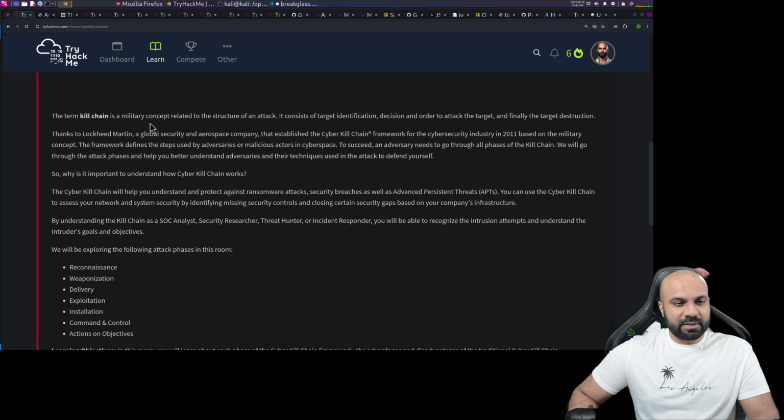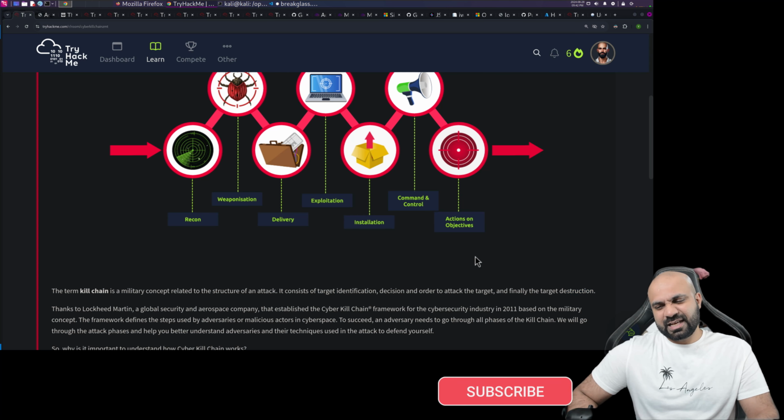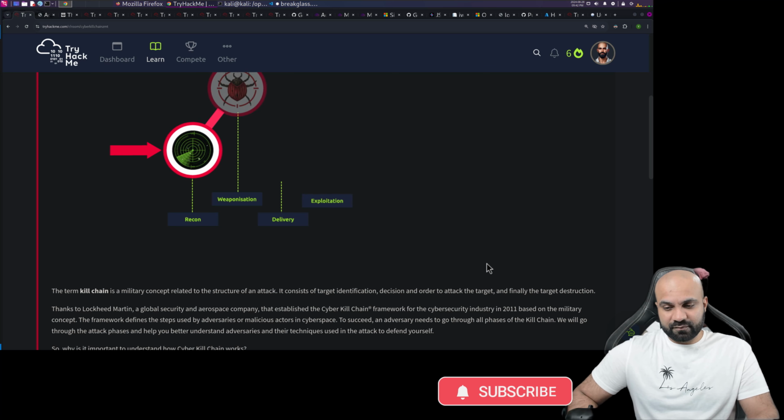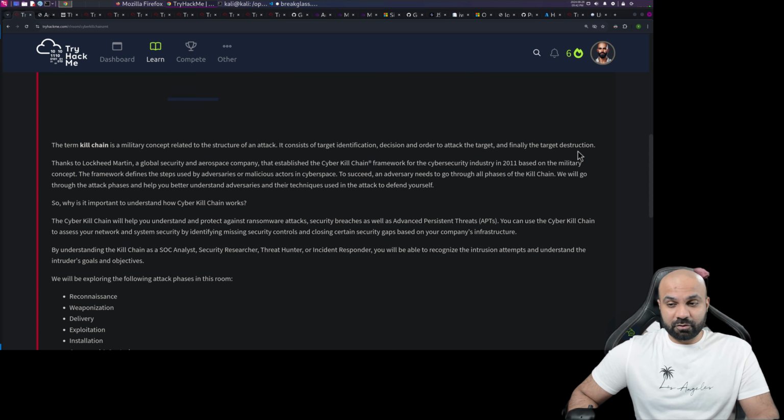The term kill chain is a military concept related to the structure of an attack. It consists of target identification, decision in order to attack the target, and finally the target destruction. Okay, so in our case, we usually go for the command and control, and then if we need to, for example, exfiltrate some data, we do the exfiltration and we are done. Destruction is mostly not part of the deal because the data is what we are after, but if there is an actual war going on, then the destruction could be one of the options.